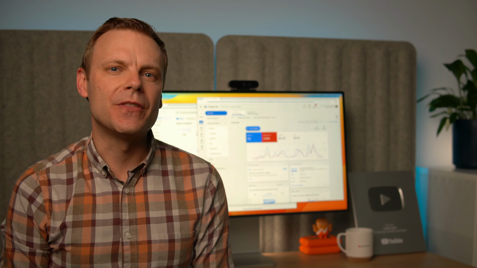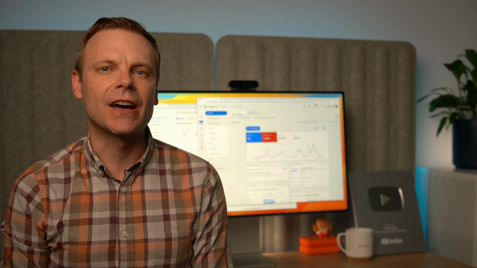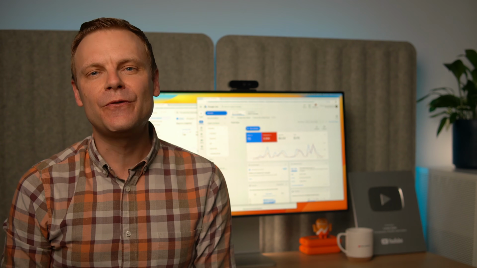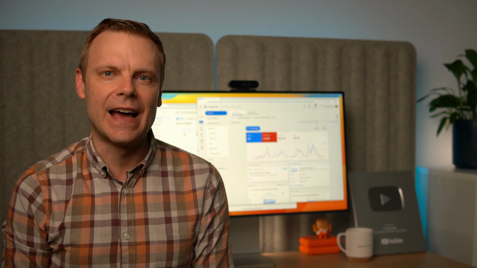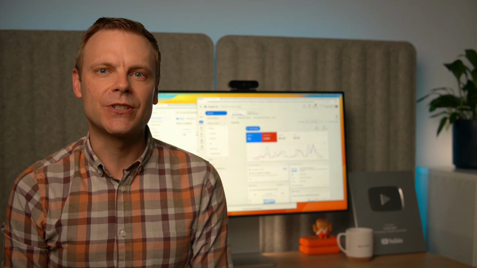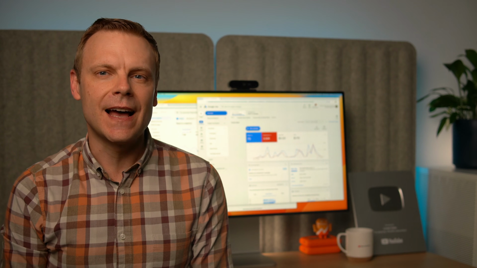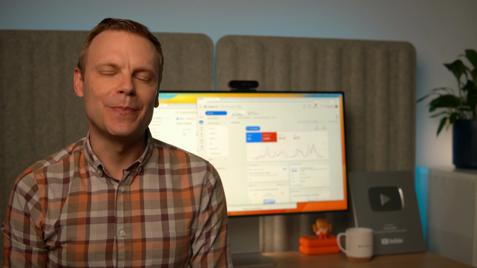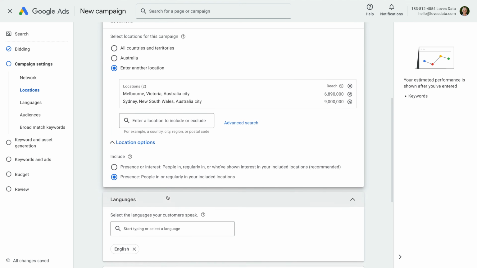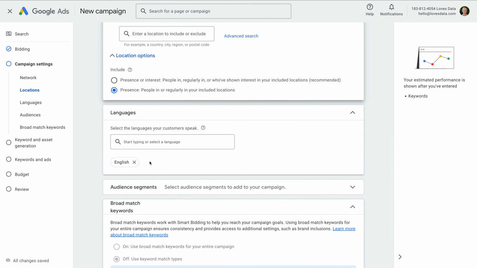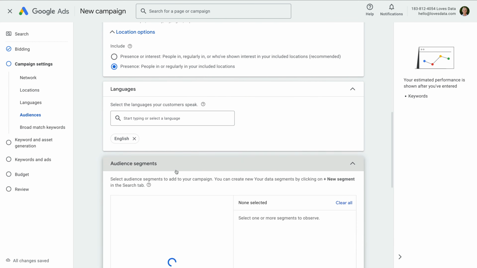Okay, so just remember that when it comes to choosing your location target for your campaign, you want to be fairly precise but not too precise. If you're too granular with your targeting, like if you target a zip or postal code or a very precise location, then your ads might not be seen by many people. Next, we can set the language targeting for the campaign. I recommend setting the language that your ads are going to be written in, so I'm going to leave this set as English. We then have audience segments.